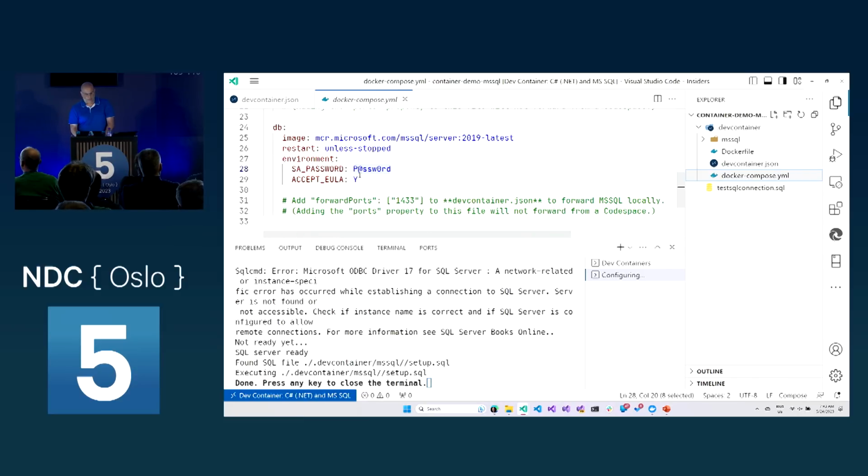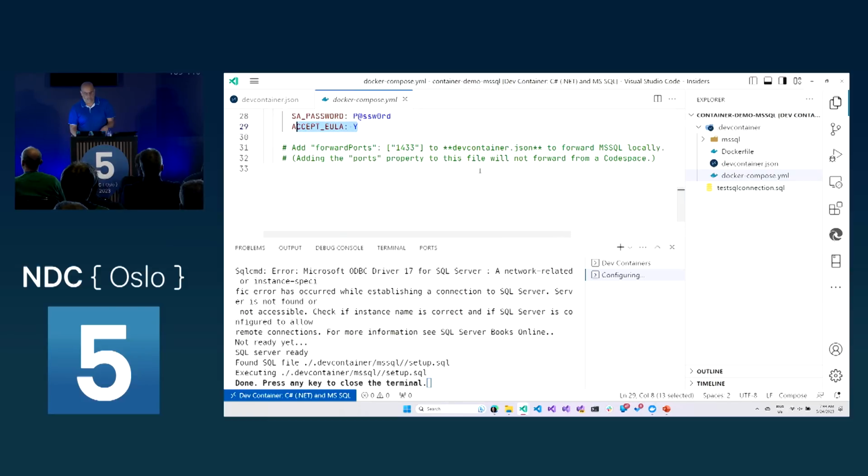Then there's an environment. Obviously, you'd want to pull this from a secret server or something like that. But since this is only running locally, it doesn't really matter. And I'm going to delete this demo afterwards anyway. And then the accept EULA, which is part of the Microsoft SQL. You also notice something here. It says add forward ports 1433 to dev container to force MS SQL locally. So if I want to access this SQL Server from any other tool, like I'm going to open up JetBrains DataGrip in a second to show you how to connect.